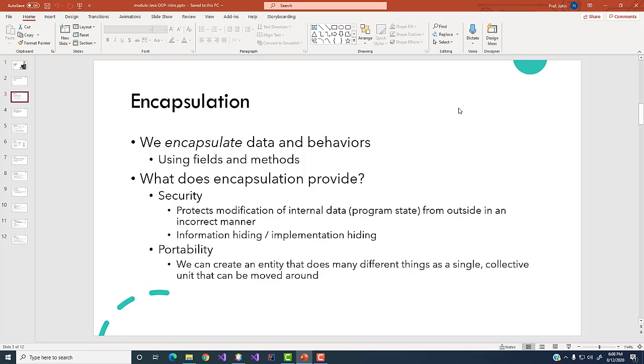So what is encapsulation? We encapsulate data and behaviors. That's what we're encapsulating, using fields and methods. So why do we do this? What does encapsulation provide us with? Well, it provides us with security and portability. So you need to know that. We encapsulate the data and the behaviors, and that provides security and portability.